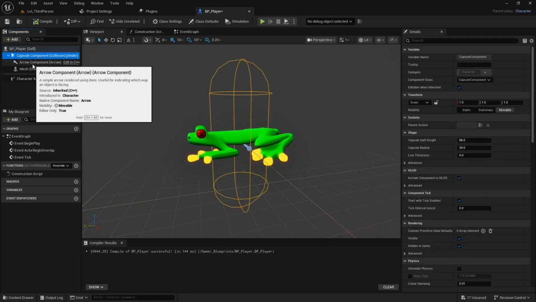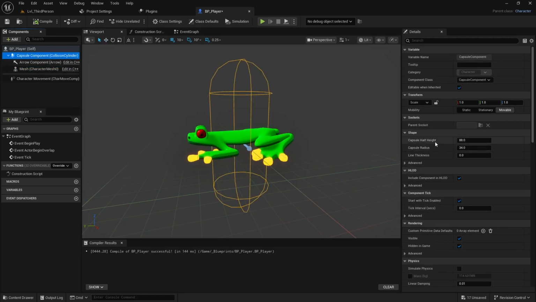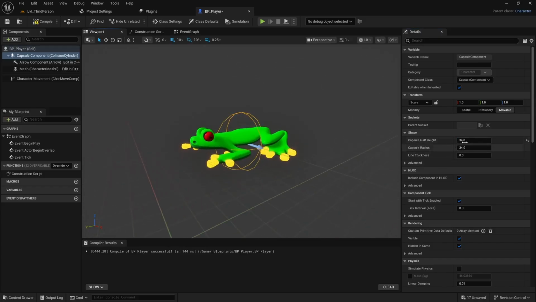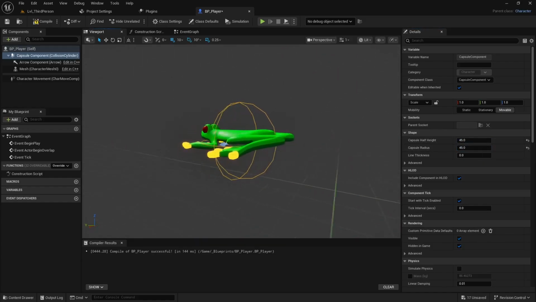But let's select the capsule component on the left. The details panel on the right has a half height and a radius. It's a little too tall. Maybe bump it down. I don't know, 34 maybe is good. Let's see here. I think we'll make it a little bigger. Maybe we'll do 45, and then we'll do 45 here. And then that looks a little bit better.